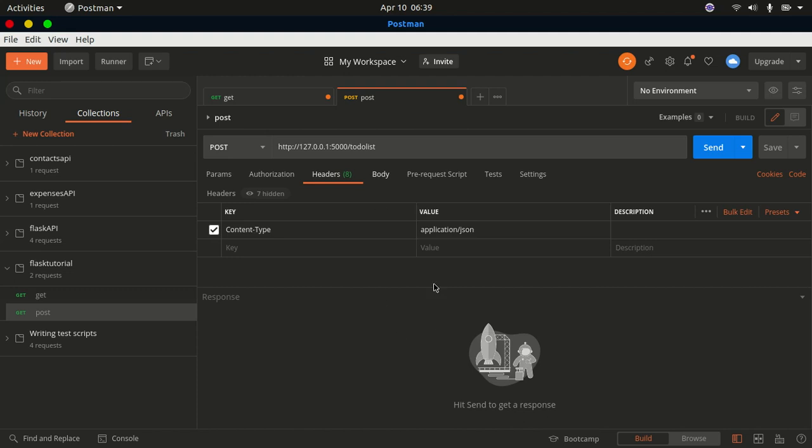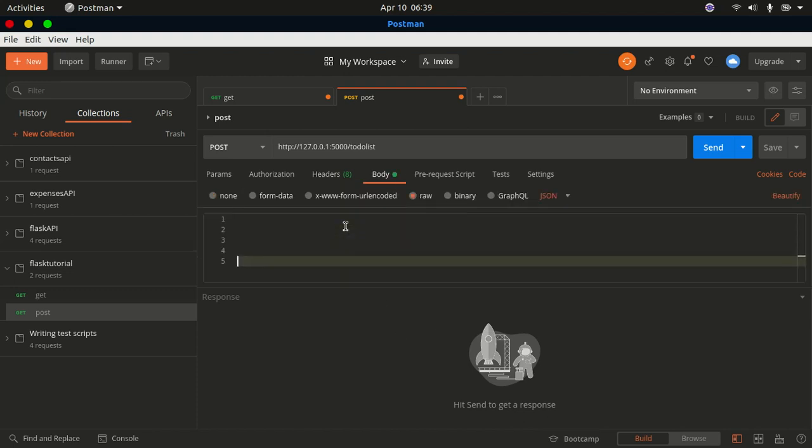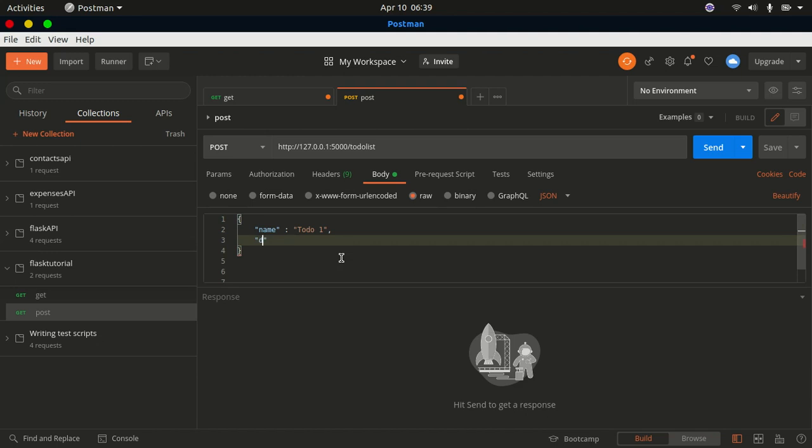Then you're going to go into the body, click raw, and type in our JSON. I'm going to press enter, and say name. You need to pass in the name, and I'm going to call it todo one, and I'm going to pass in a description. So description, and this description is going to be todo one description. If you're coming from Python, this is just a dictionary, but in JSON make sure you use double quotes for all the strings.